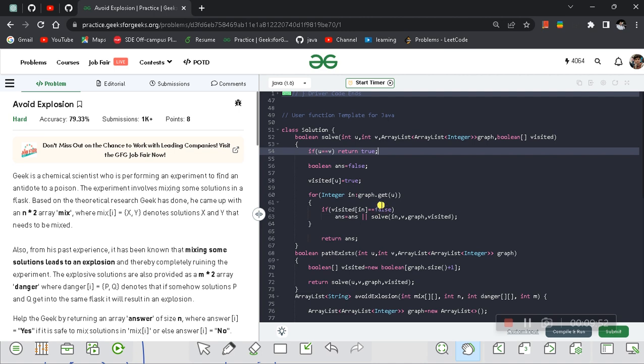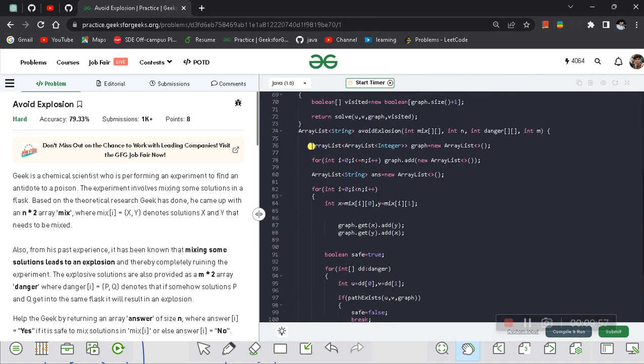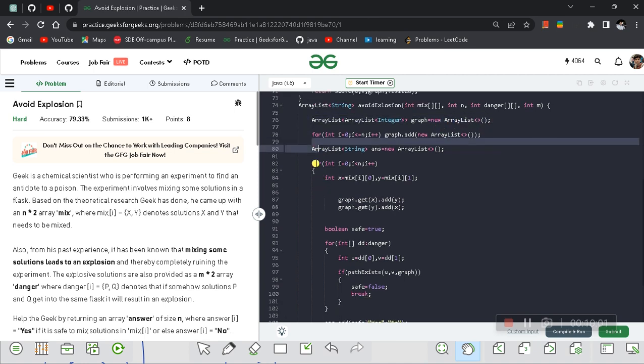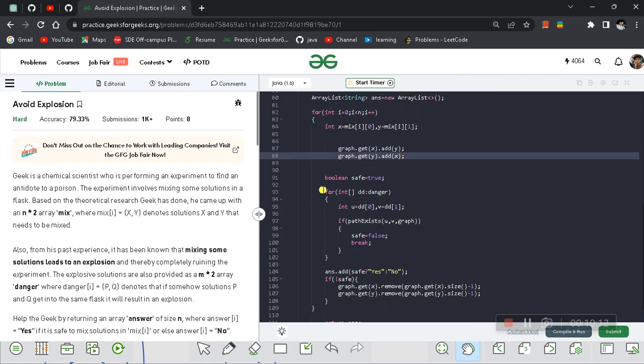So this is the code for the brute force approach, and the first step that I'm doing here is I'm making a graph. After that I have also made our answer array list. After that I'm checking all the mixtures, and for the current mixture, first I'm going to mix, and this is what our approach says: first mix, then check.